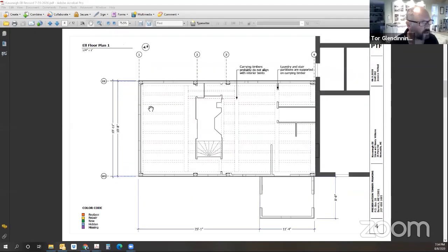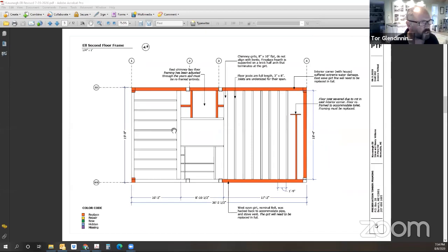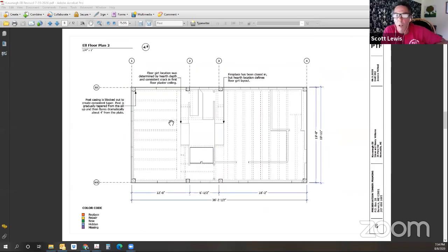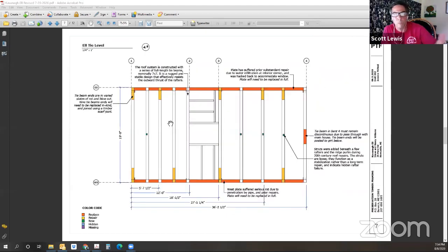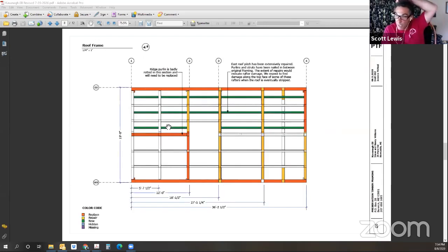Okay. This is a floor plan, and this is all existing conditions. This is first floor, second floor, tie beam level, and attic space, where we could see the majority of the frame before we stripped out the interior finishes. Once we stripped the interior finishes, we updated the drawings, being able to see more of the frame itself and the areas that needed to be addressed.